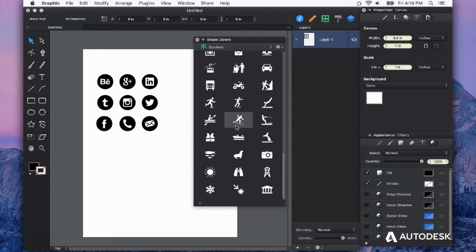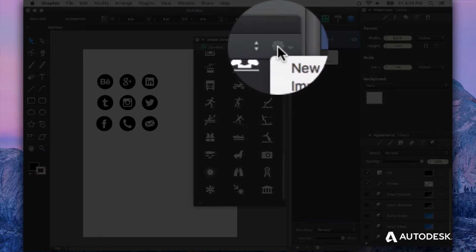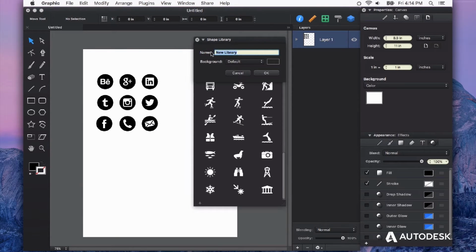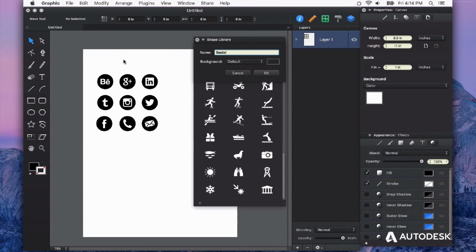To create a new shape library, you simply click this gear icon and choose New Shape Library. It's going to ask you for a name, and I'm going to call this Social, because I'm going to add these social icons right over here on the canvas.